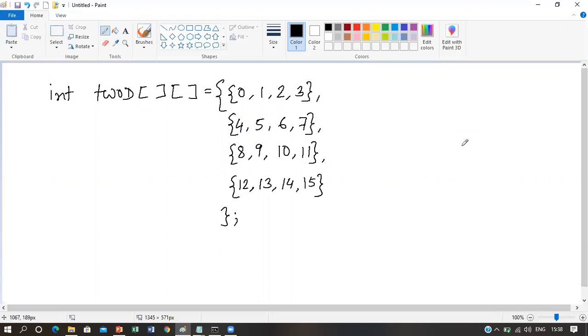It is possible to initialize multidimensional arrays just like a one-dimensional array, and to do so we just have to simply enclose each dimension's initializer within its own set of curly braces. So this is how you can do that. This is how you can initialize a two-dimensional array. In this case, you can see that this will initialize a 4 cross 4 two-dimensional array or a 4 cross 4 matrix where there are 4 rows and there are 4 columns.